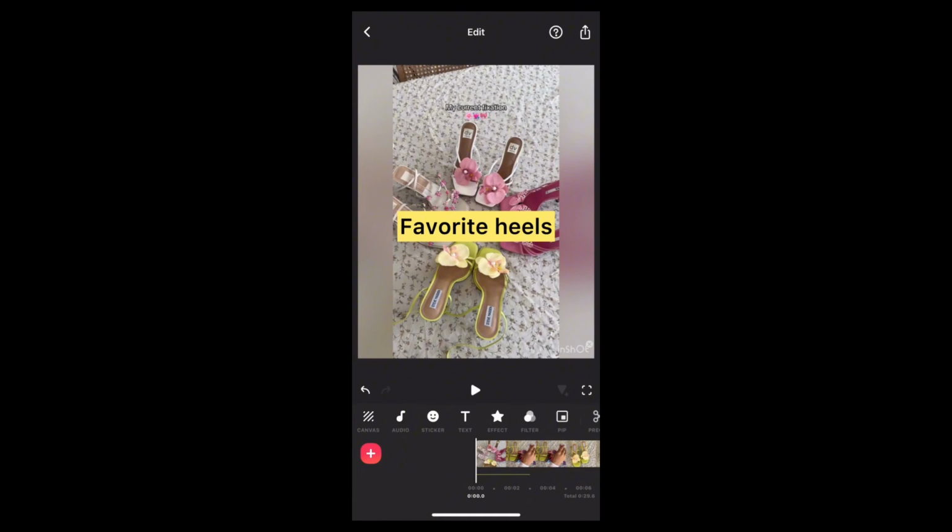And that's it. You have now learned how to highlight the text in InShot. It's an easy way to make your message stand out and add some flair to your videos.